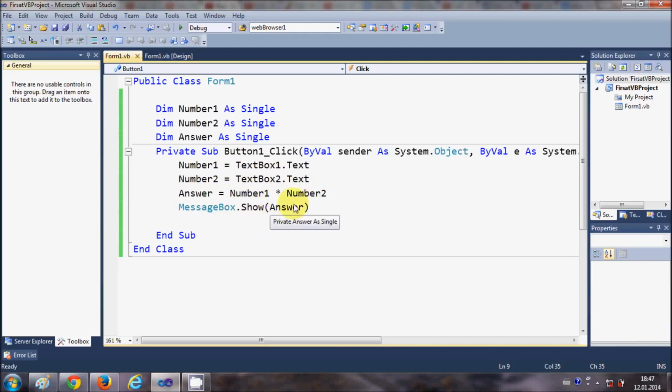Okay, so in this way you can perform mathematical expressions or mathematical calculation using Visual Basic.